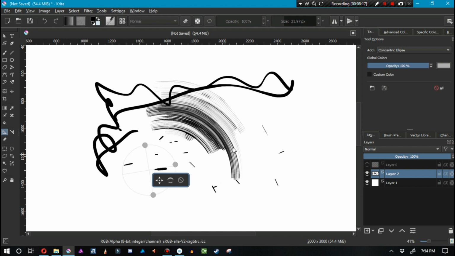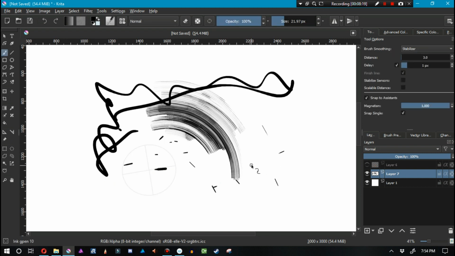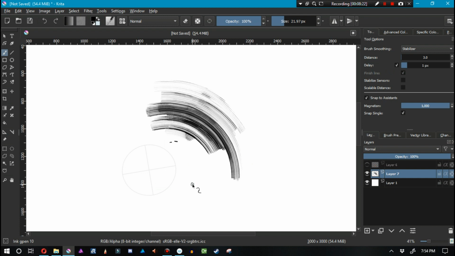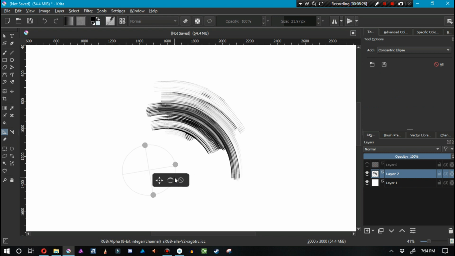So let me plot the brush. Let's see. Yeah, see, it's confused as to what it wants me to do. So most of the time, if you have your assistant turned off, it just completely ignores the assistant 100%, but not in this case. It's like some sort of glitch that I ran into.